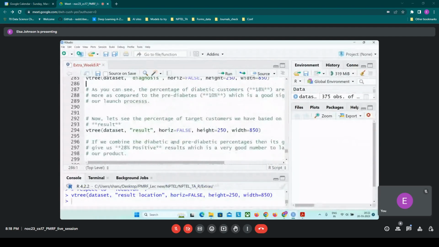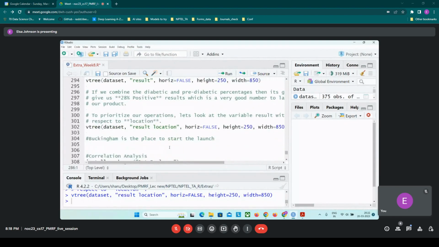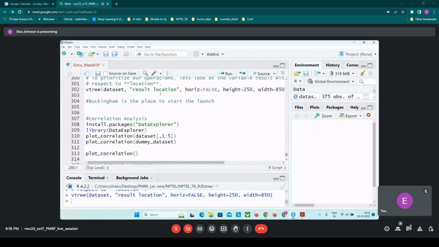Then another thing we can look at based on the result. If we combine diabetic and pre-diabetic patients, it's much more positive. So the number two: launch the product in that particular location, and in the percentage we can see that Buckingham is the place to start the launch.